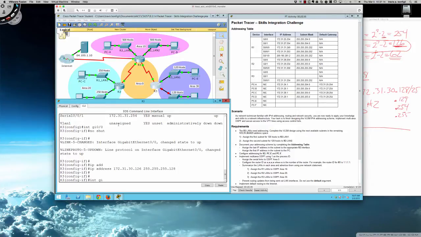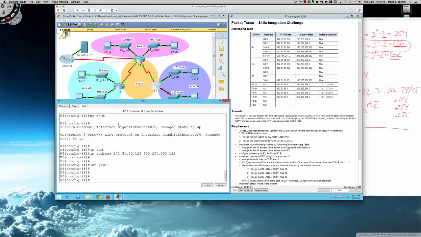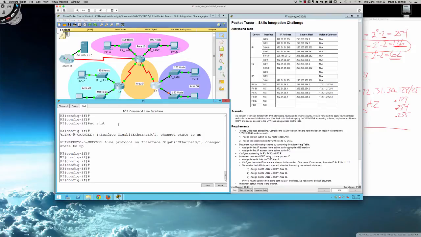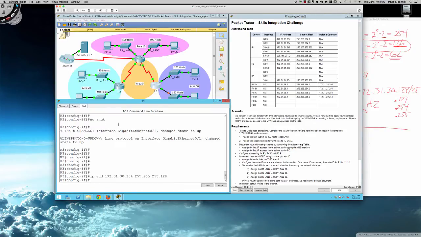All right, now let's transition over to Gigabit Ethernet 0/1, and this is going to be toward that R3 LAN 2. I'm going to say no shut. And the interface comes up there, so that's a good sign. So we'll say IP address 172.31.30. Last available here, and let's confirm that. It says assign to the R3 interface, so we're going to stick with 254. That is our last usable host IP. And our subnet mask is going to be 255.255.255.128.